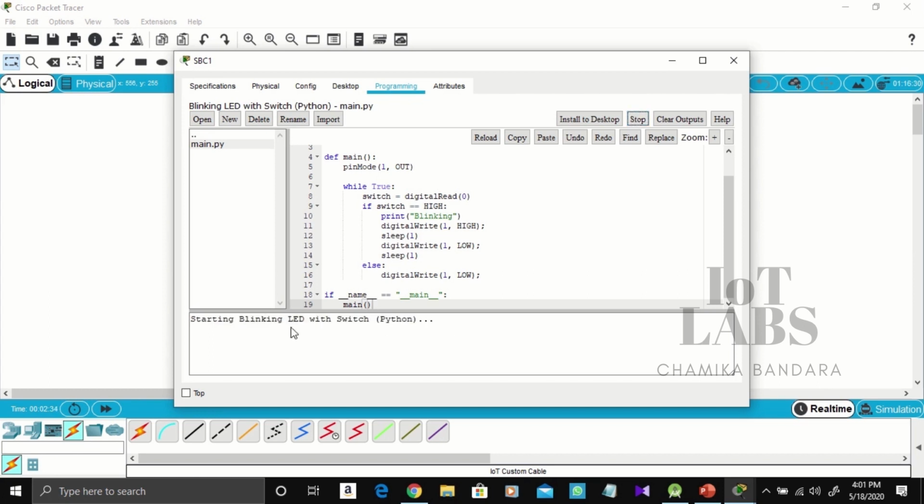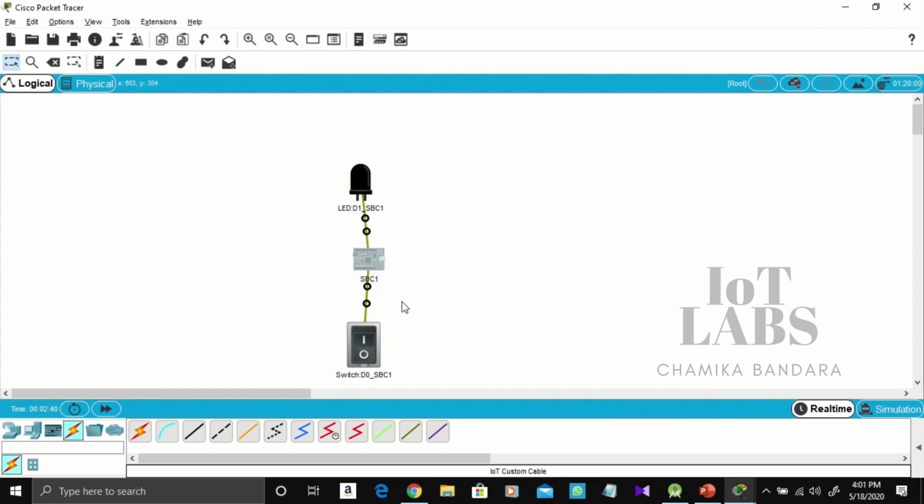Now, let's run the program to see if it's working. We can see the LED starts blinking when the switch is switched on, and stops blinking when the switch is switched off. Therefore, our program is working well.